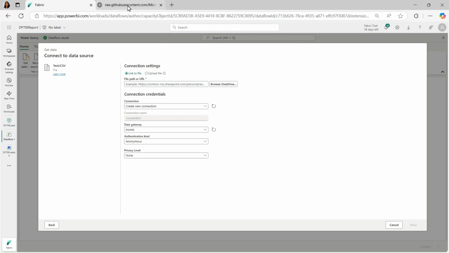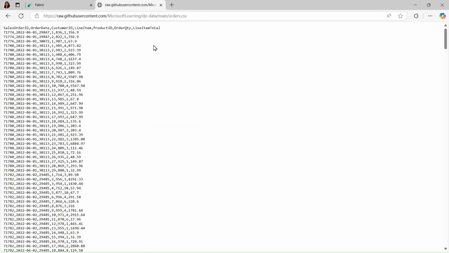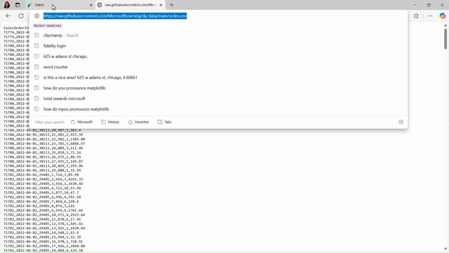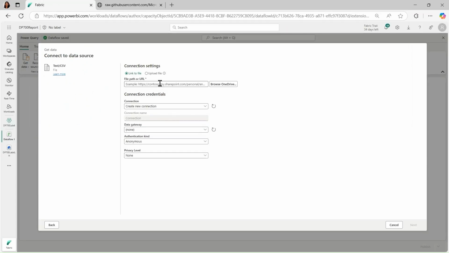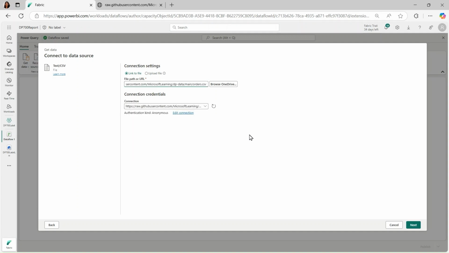And where I'm going to grab this from, I'll give you the link right here. This is the path. It's an orders.csv file off of GitHub. You can see what it currently looks like inside. So what's involved with it there. You can see the CSV input there, the data there. And what I'm going to do is I'm going to copy this and I'm going to use that as my path. So I'm going to have it linked to a file.